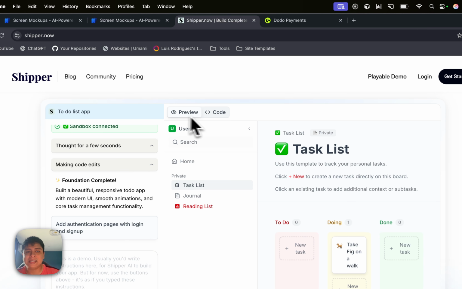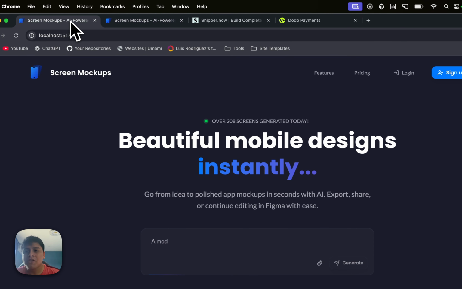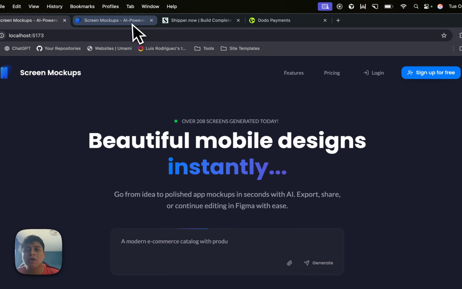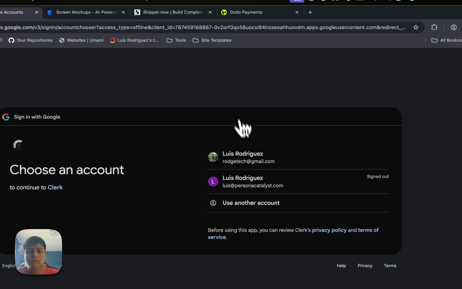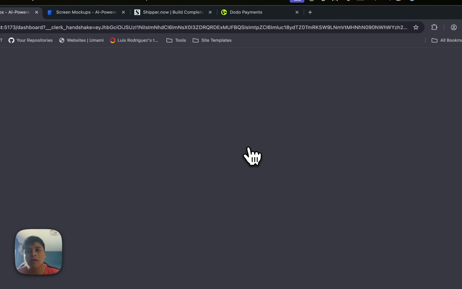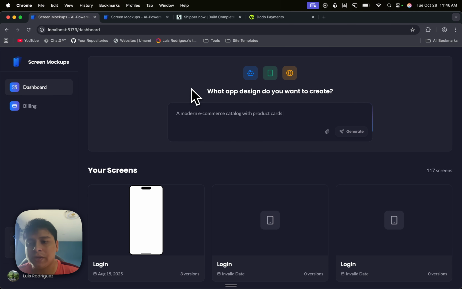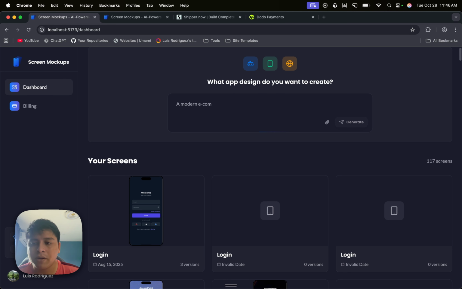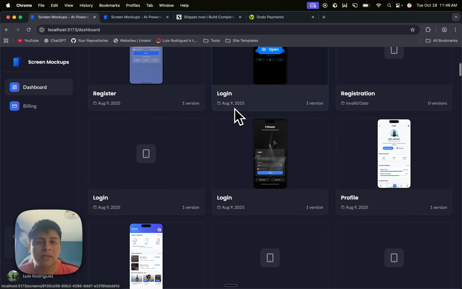So I think this interactive demo is super cool, and I'm going to try and build this out in this video. But let me just give you a quick overview of the app here. So I can log in. And that brings me to my dashboard where I can see all the screens that I've generated. And at the bottom here, you can see my credits. And these are my screens.